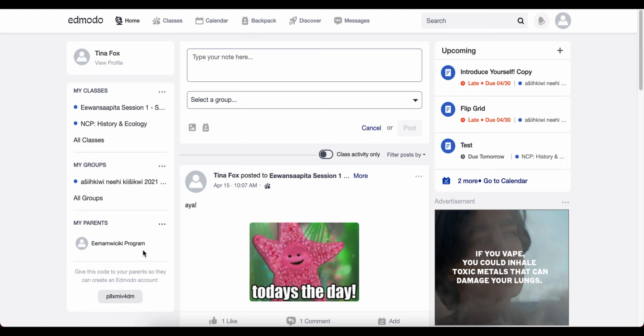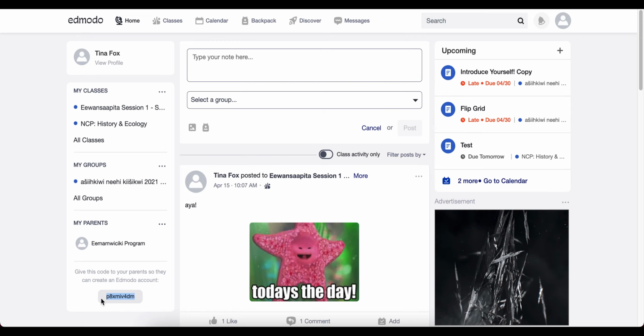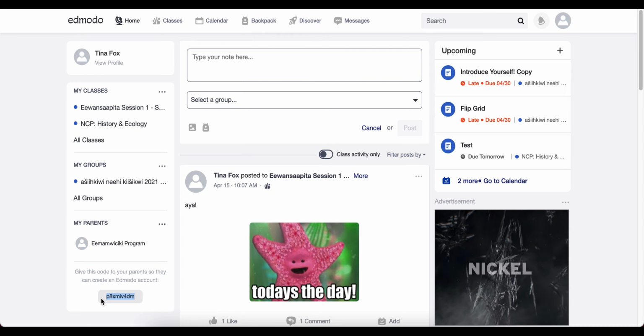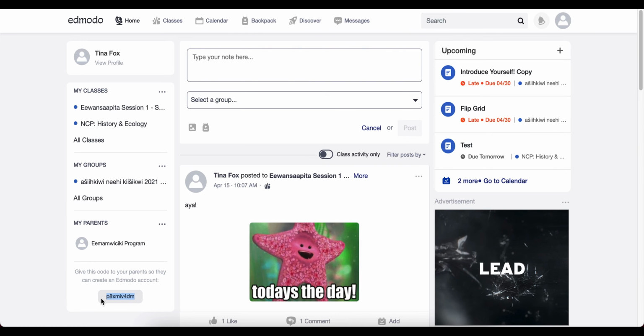The piece that you need to connect to your youth account is this code down here in the corner. Write that down, copy and paste it, whatever you need to do to not lose that. You will need to enter that into your parent account setup in order to connect the two.